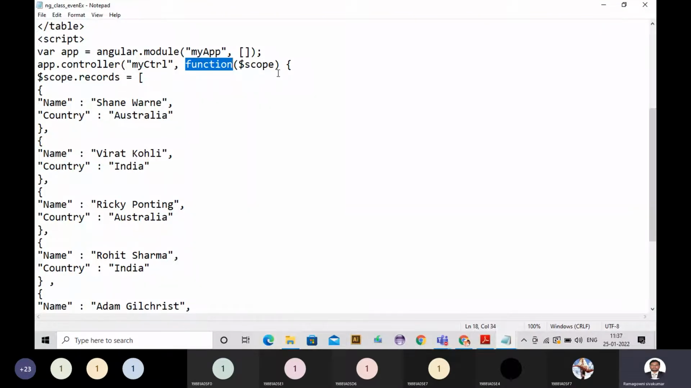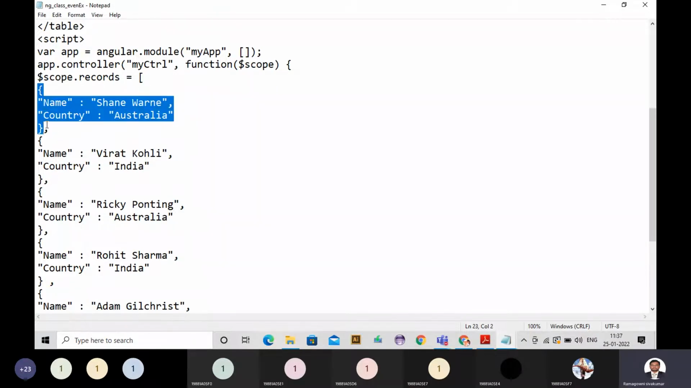Next, the function has started here. Within the function, by using $scope, we can declare elements and we can initialize the elements. So records is the list. List means how can you represent it? An object is within curly brackets only. So we have a list of elements, so we use square brackets. Within the square brackets, curly brackets: this is one element, meaning one object.